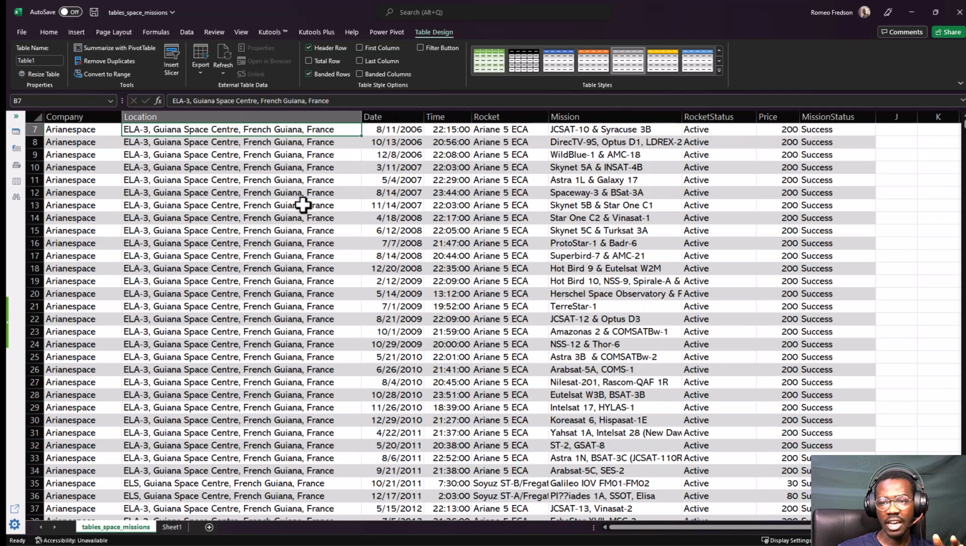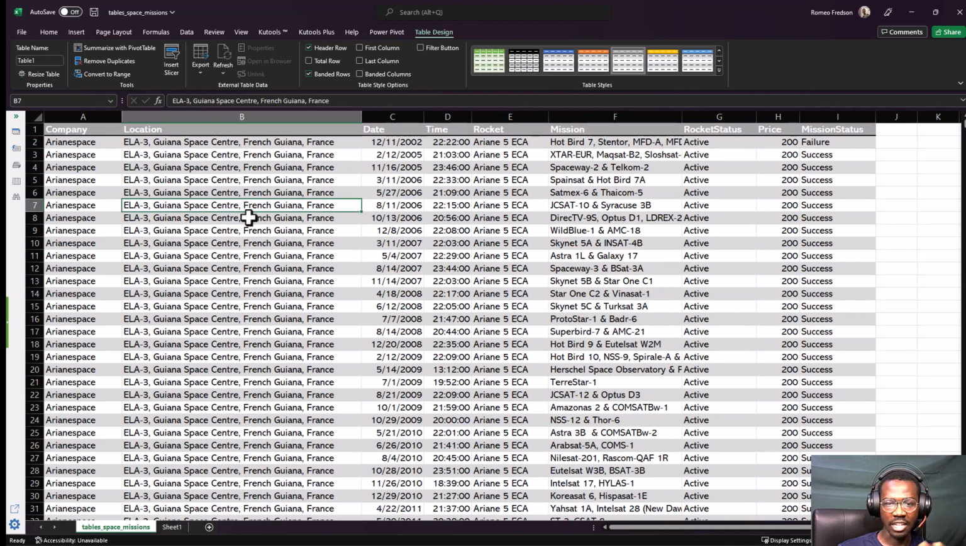So if you have the data and it is missing like that, don't get scared. Just make sure you identify the table design menu, which will be at the last end of all the menus, and then you just select the filter button option for the filter buttons to show again.